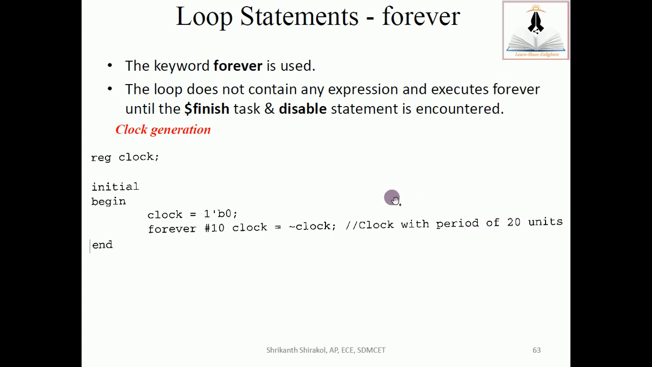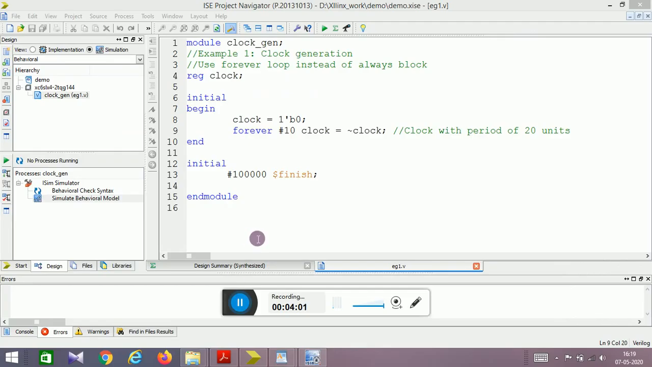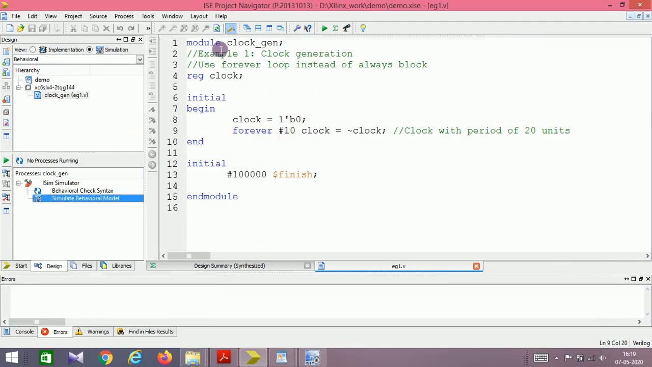Let us have a look at the same code in a Verilog simulator. Here's the forever statement code. Module clock gen. I've defined a 1-bit clock. There are two initial blocks: one to initialize the clock and run the forever loop, and one more initial block to terminate the code, because forever stops only when it encounters either a disable or $finish. That's why it has been taken. The clock period will be 20 time units. I have synthesized it, and let me simulate it.